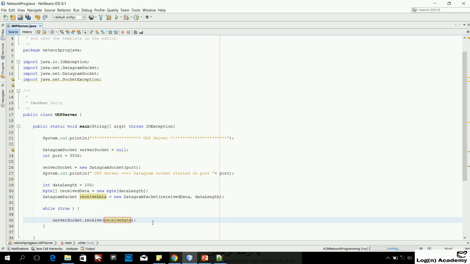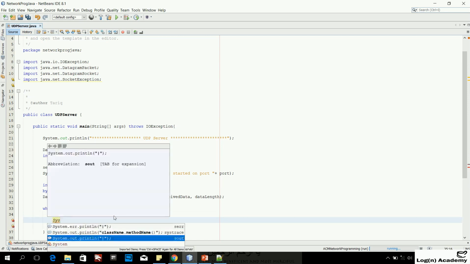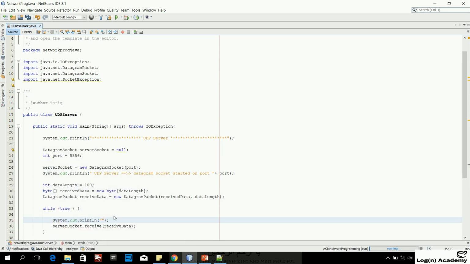Now at this point, when the program will run and it will reach this line, line number 35, the server will start listening. It means it will hold there and wait for the packet to arrive. As the packet arrives, it will receive the packet and do the processing, right? So let me write here sysout, and I will say UDP server, server is listening.